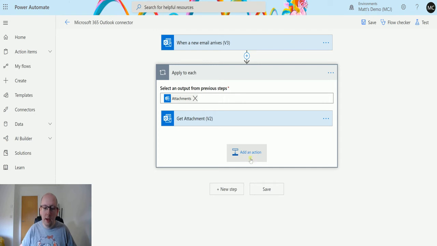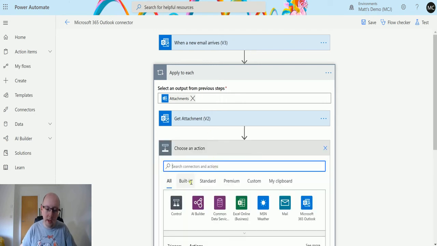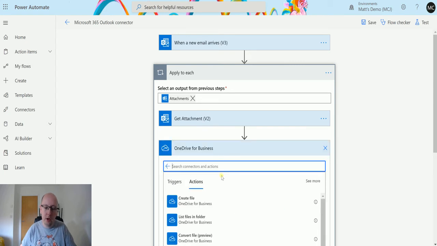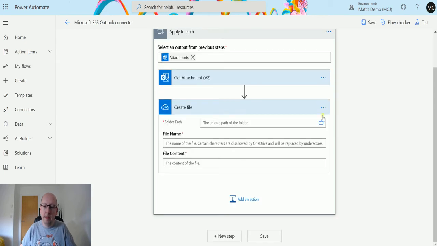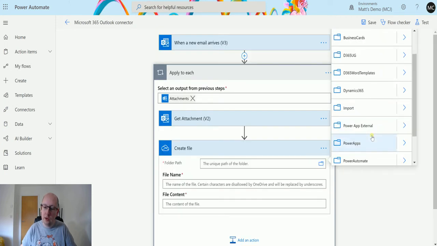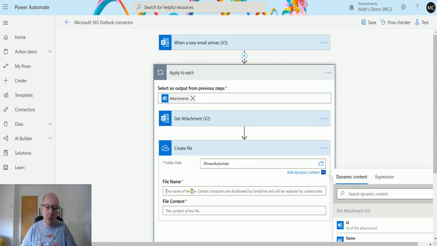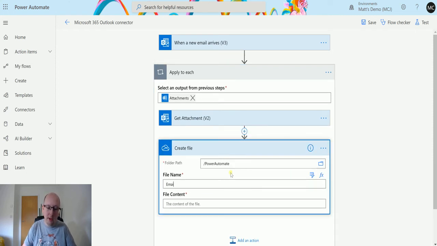So in this instance, what I'm going to do is add a OneDrive for Business action of create file. Then I'm going to create a file in my Power Automate folder because that's where I do all my testing. We're going to give it a file name, email attachment.jpg, because I know what it's going to be. You can put this in programmatically, you can get the file content, you can do all sorts of stuff with it to find out what the file is. What I'm just going to do is hard code that in.